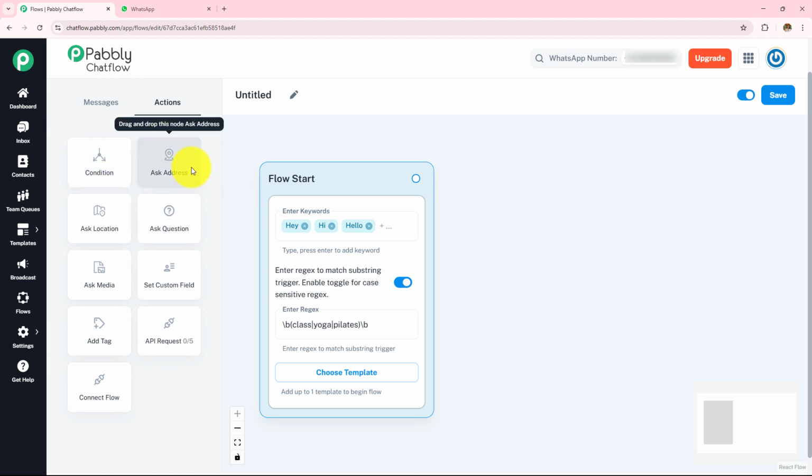Next we have ask address. So this prompts the user to enter their address, and this will store it in the contact field that we have created, the custom contact field. Next is the location. So you can request the user's live location. Next is this ask question. So this will help us gather user input such as email, phone number or feedback, or any question that you want to ask to your lead.